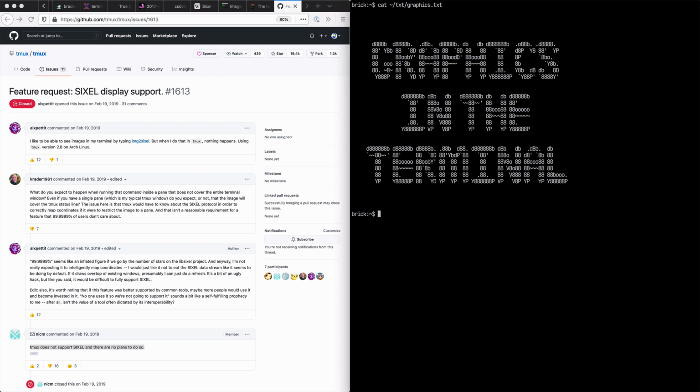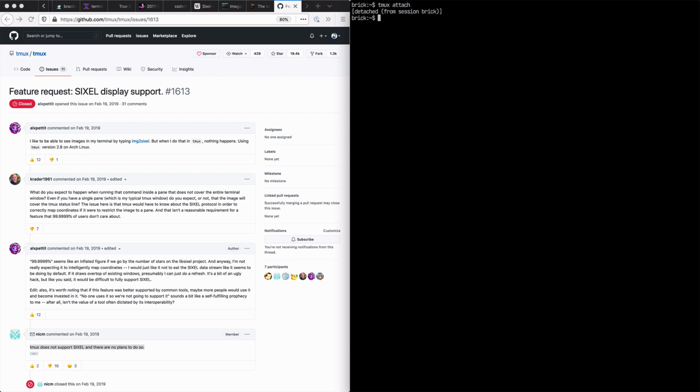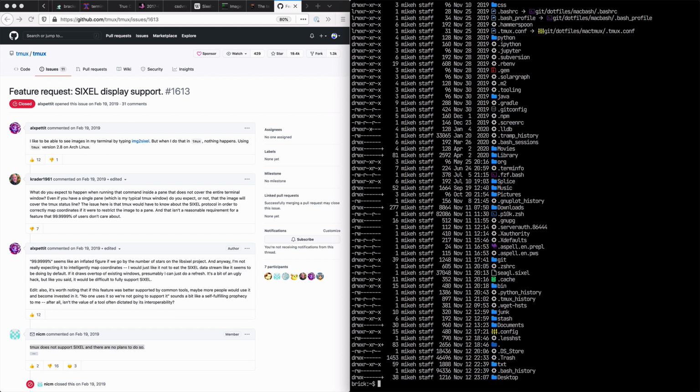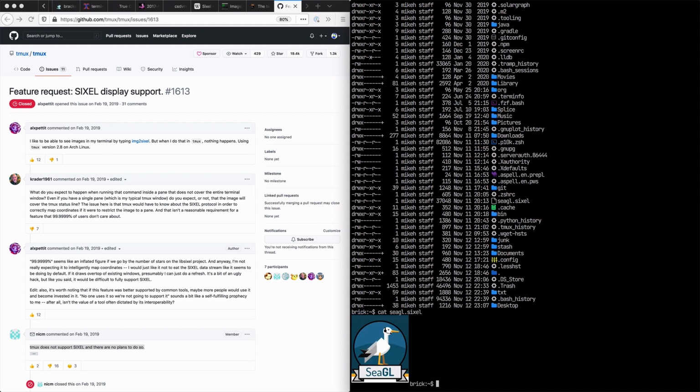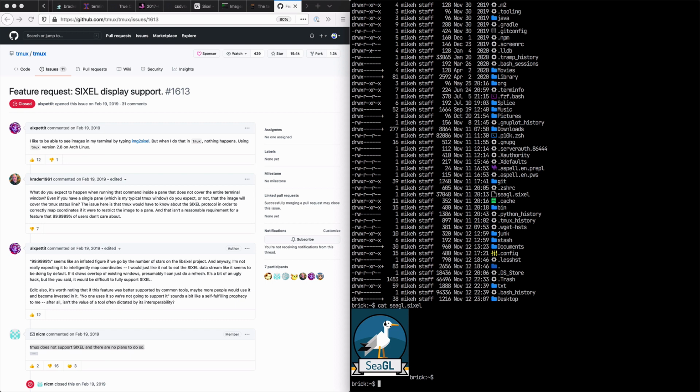Having said all that, let's see if we can do a little bit of a demo here. Let me drop out of Tmux. Let's see what I've got in my home directory. So if you just cat this file, I think I have a file called sixel.sixel, which there you go. This is iTerm 2 rendering it here right in my terminal. And that's how it's supposed to look. And that's pretty cool. Let me run Ranger real quick.